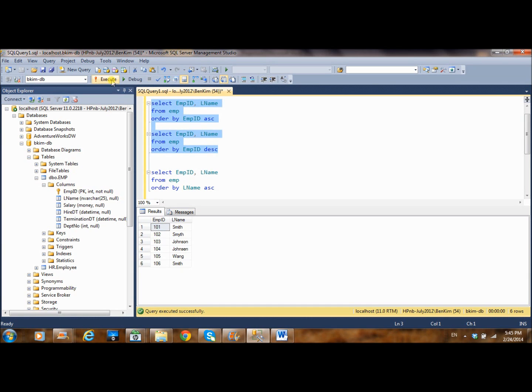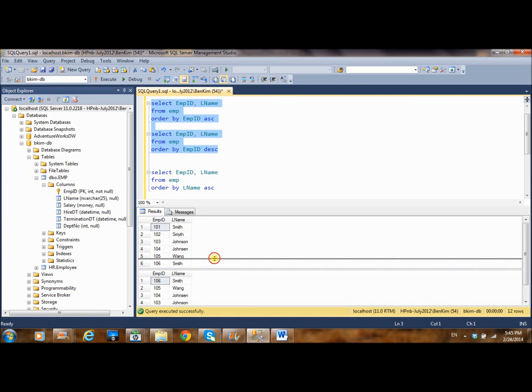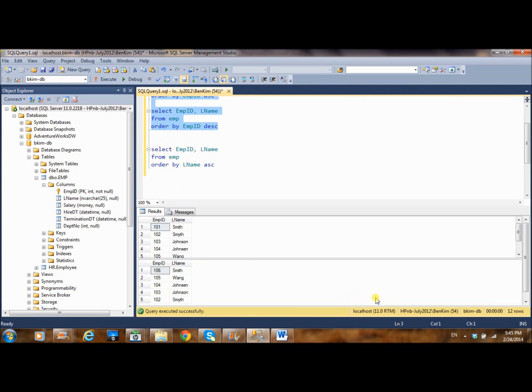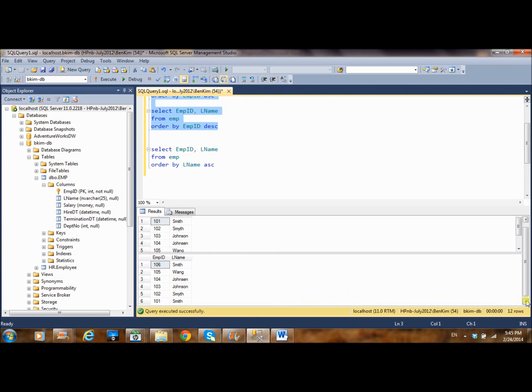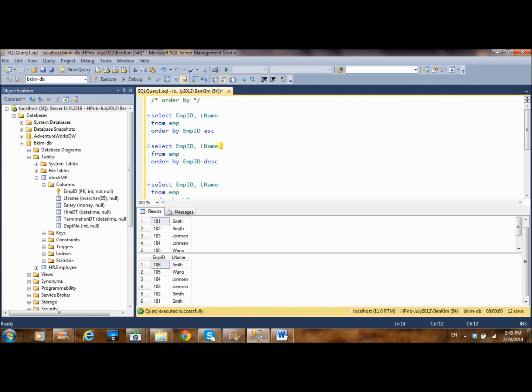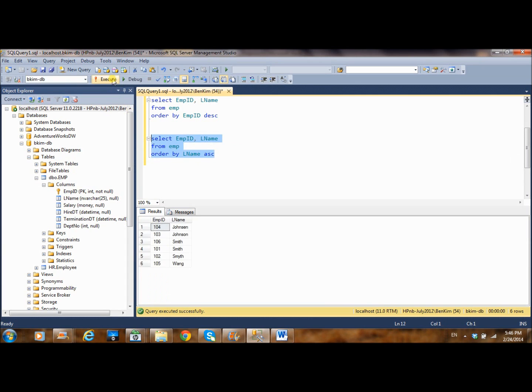In this case, as you can see over here, the first one produces the data in the order of 101, 102, all the way to 106, and the second one shows 106, 105, 104, all the way down to 101. Okay. Or also you can use some other columns in any ascending or descending order like this. Okay.